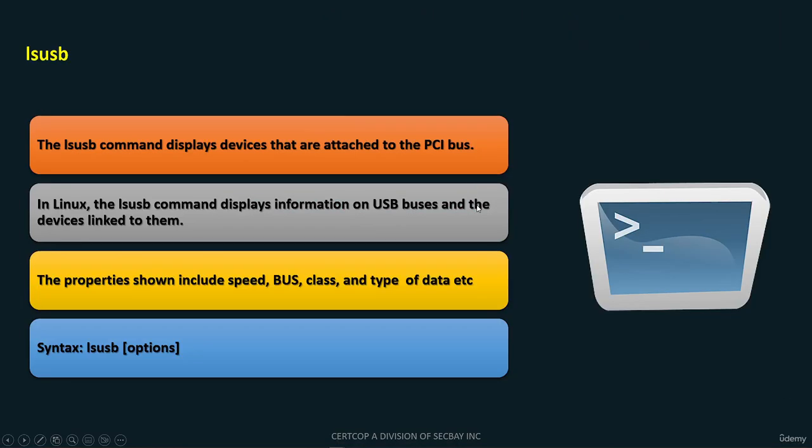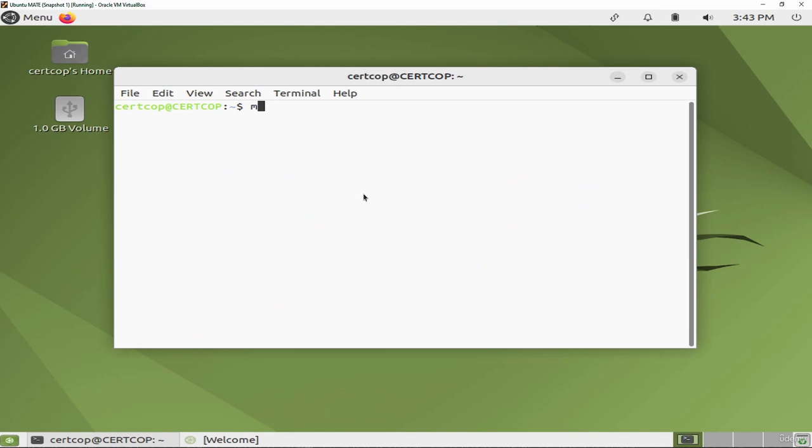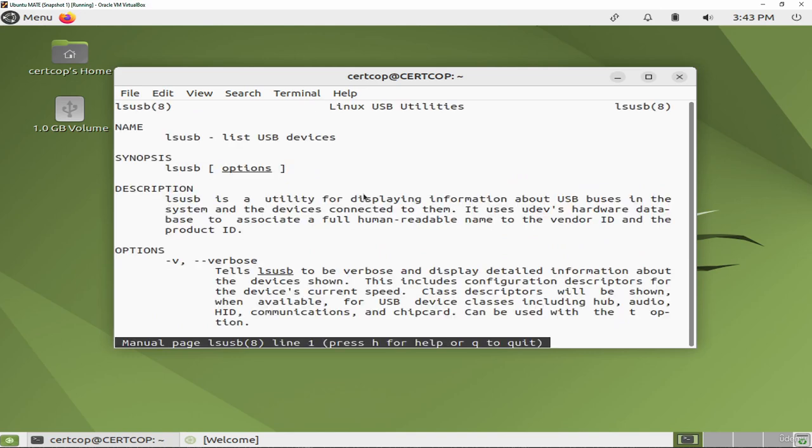What about lsusb? This displays devices that are attached to USB buses. Let's go ahead and look at the man page. A lot of times you might use these utilities if you're having problems getting devices to be recognized. lsusb is for displaying information about USB buses in the system and the devices connected to them.